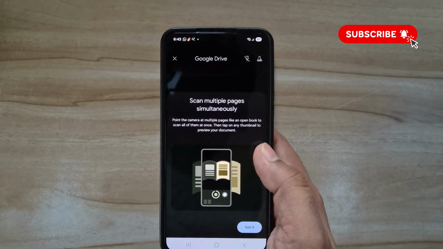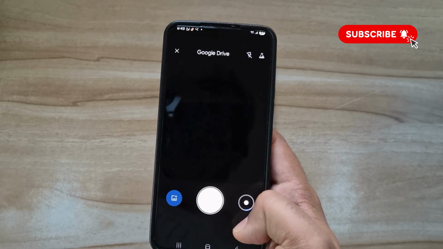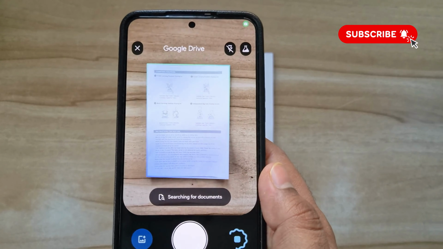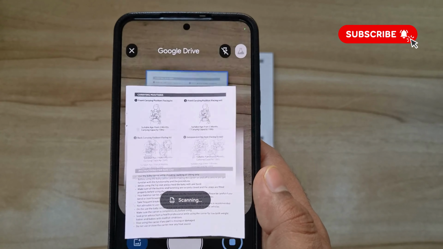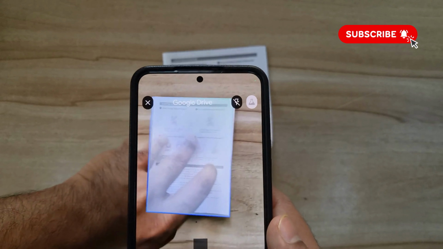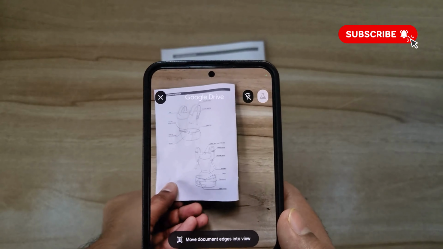So this will open this camera app. Now select next to continue. Now simply point your phone's camera towards the document and it will automatically capture it. Now move to the second page and do the same.